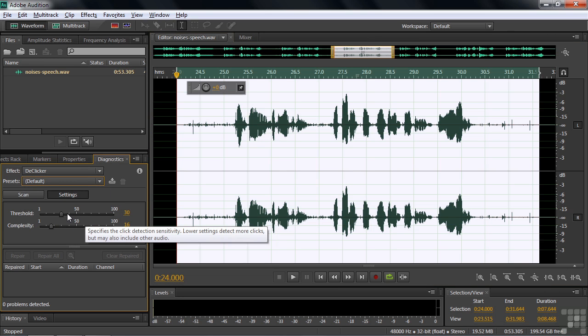Threshold is like sensitivity. When someone says I have a low threshold for pain, that means that I react to pain more readily at a lower level. So a low threshold here means it's more sensitive to picking up clicks. And complexity means that it analyzes for noise with the more complex waveforms. And so it tends to remove more stuff that you like, the higher the complexity. So we're taking a low complexity and a relatively high threshold, so it won't be too sensitive. And we'll say, okay, let's scan this guy and see what happens.